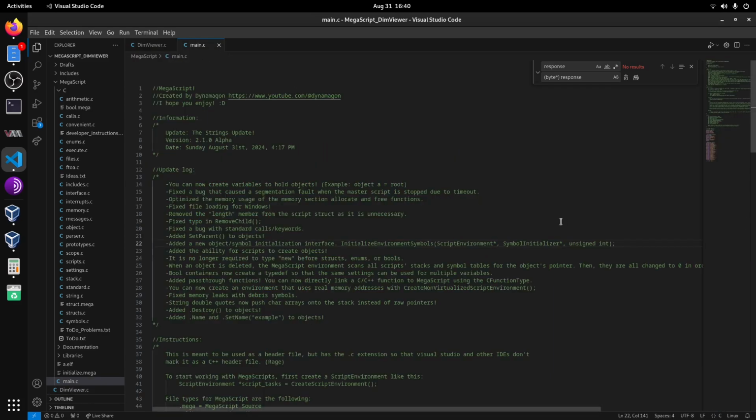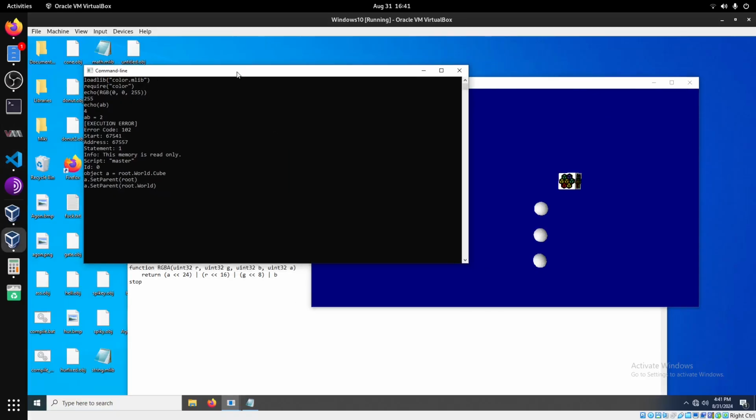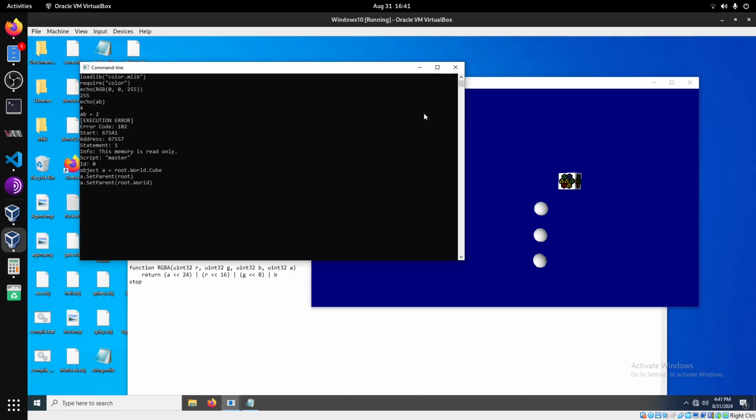So what else do we got? Added the ability for scripts to create objects. Oh yeah, so we also can actually make objects now. It depends on the privilege level of the object. Some certain scripts won't be able to create some objects that are locked, because it's a good feature to prevent people from doing what they're not supposed to do.